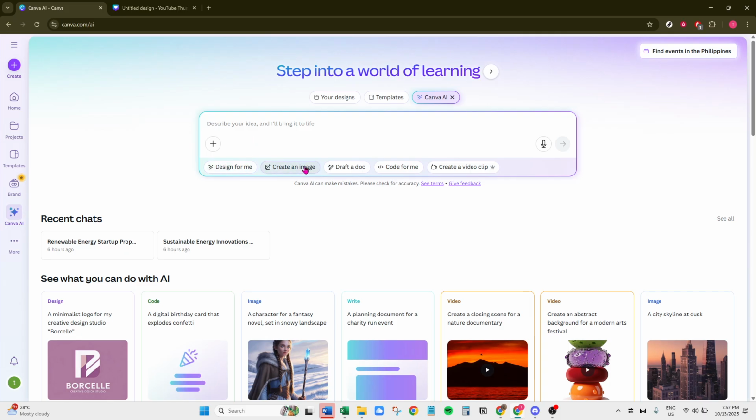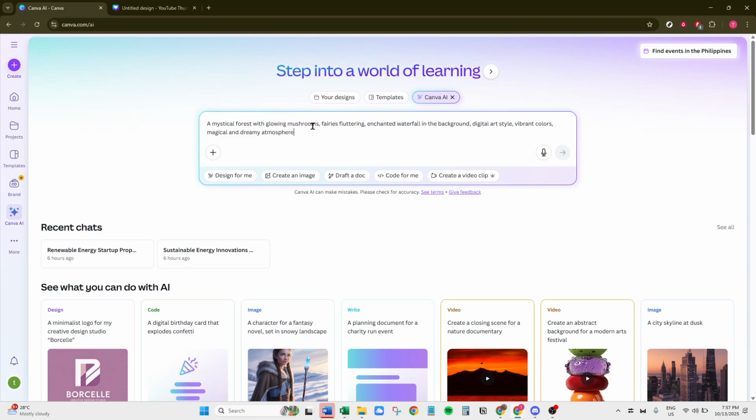Now, it's time to pick a tool. You'll see a variety of options, each crafted to help you with different design tasks. Whether you're looking to create engaging social media graphics or professional presentations, there's a tool for you. Browse through the selections and choose the one that best aligns with your current project needs. The AI tools are intuitive and user-friendly, designed to empower you with creative control.